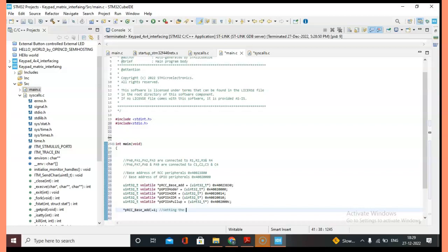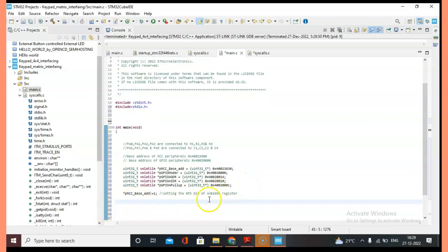Setting the 0th bit of the AHB1ENR register.